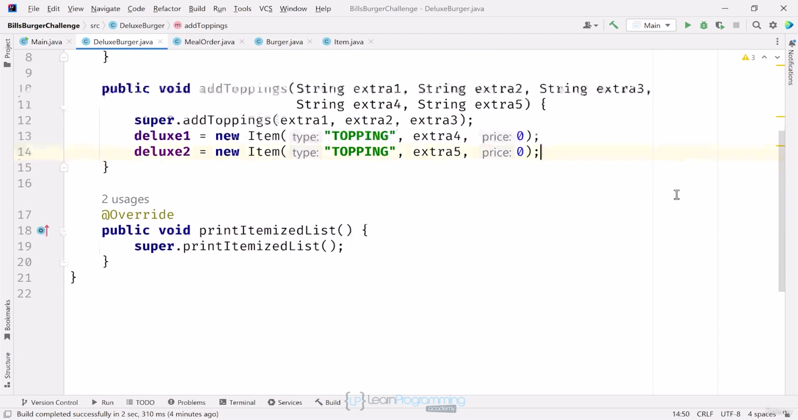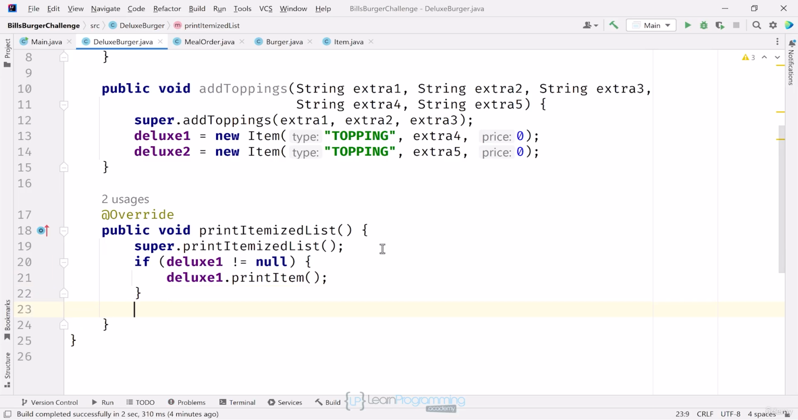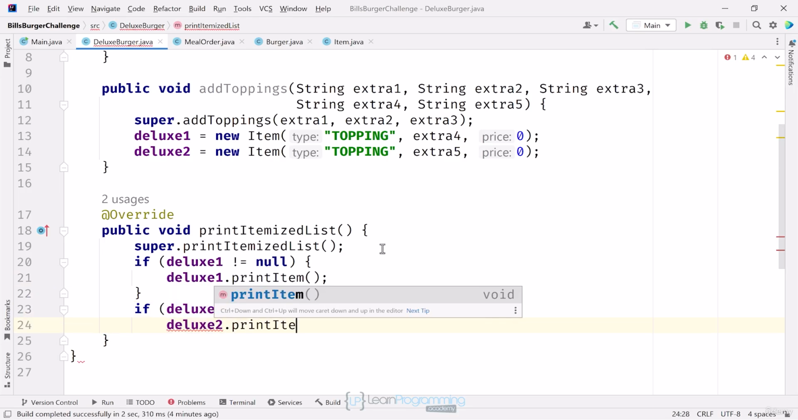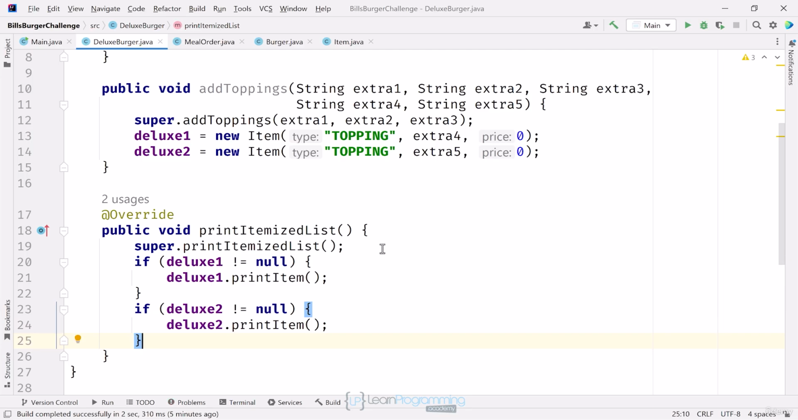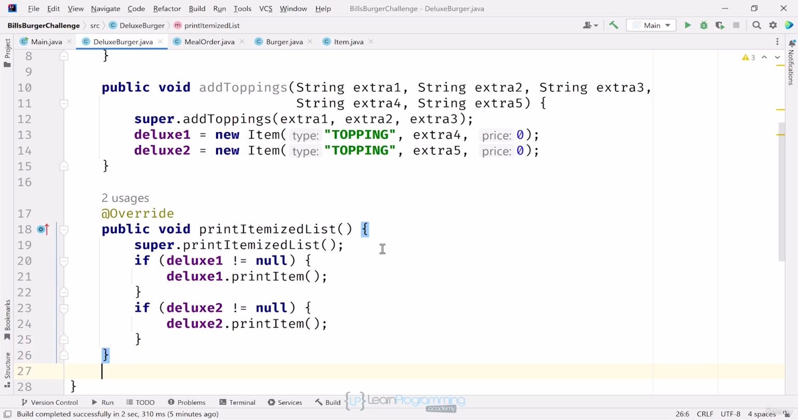Now let's include these in the overridden printItemizedList. I want to print out these 2 new items after the original 3 on the burger class. If deluxe1 is not null, deluxe1.printItem. If deluxe2 is not null, deluxe2.printItem.